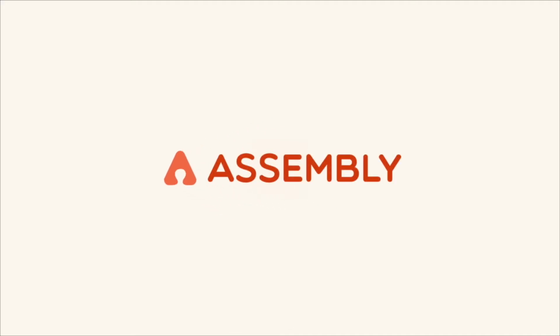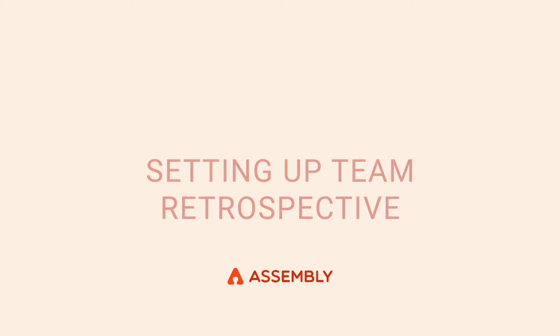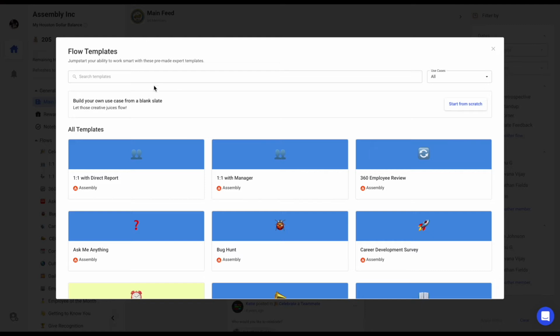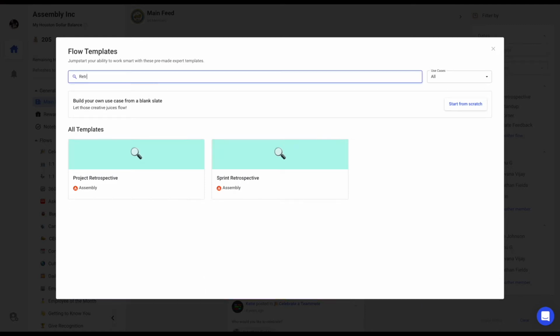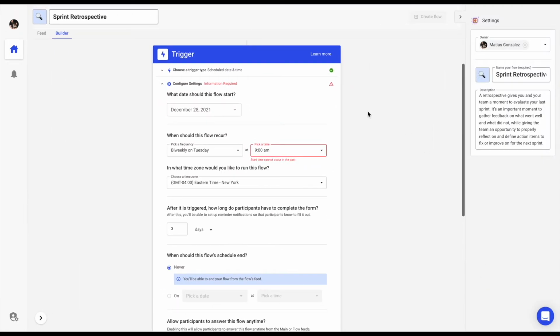Assembly empowers you as a leader of an engineering or product team to run effective retrospectives on your sprints and your projects. It's quick and easy to set them up. Click Add a New Flow in the left navigation and select the Sprint Retrospective template from the template library. Click Use this template to start making it your own.